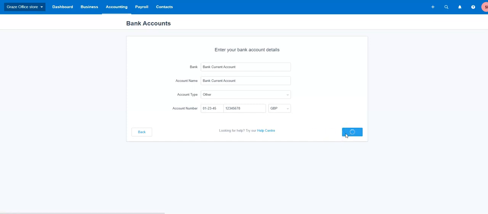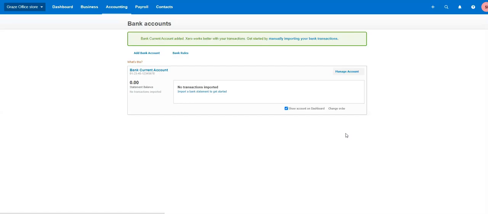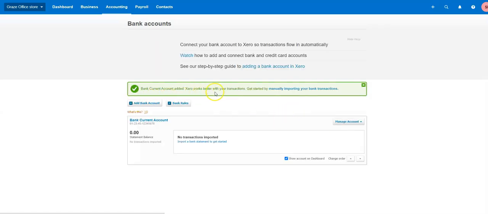So let's save it. Now if I save it, it will be added to our bank. So this is not very difficult. That's how we can add the bank. They said the bank account is added.